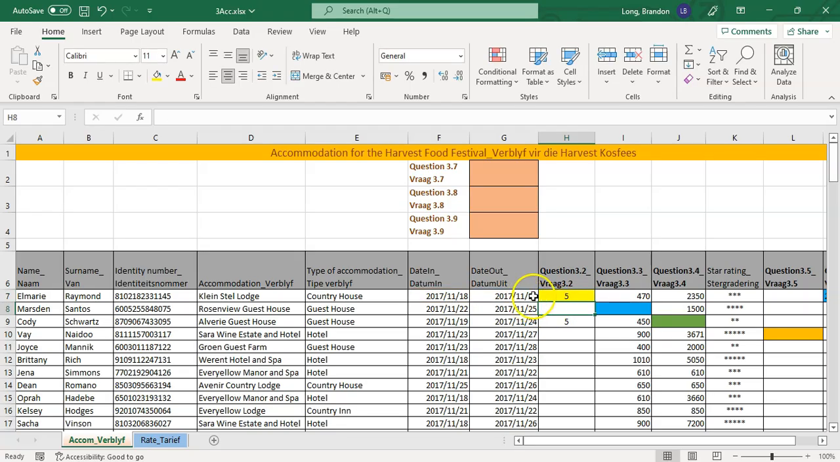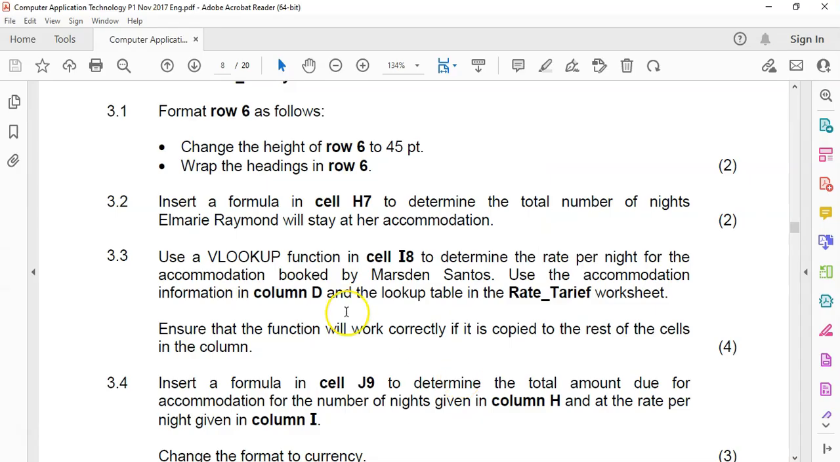You could also use the days function, but just remember, if you minus two dates, it'll give you an answer in days. So if you want that in years, you would have to divide it by 365 to convert that to years. Also, if you add a number onto a date, so if I add 30 onto a date, that adds 30 days to that date. So there we go. That's 3.2.